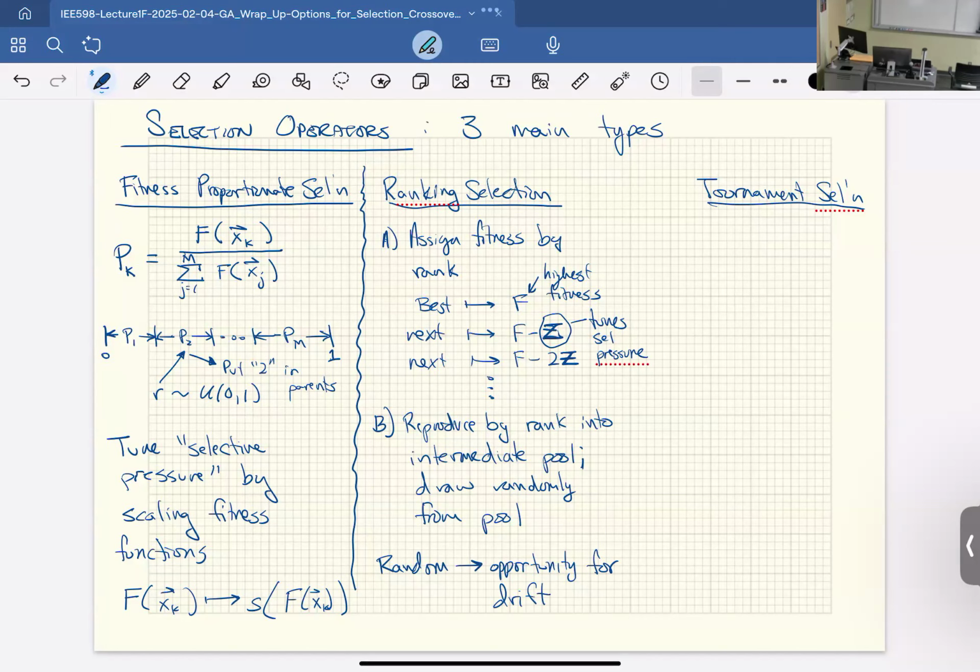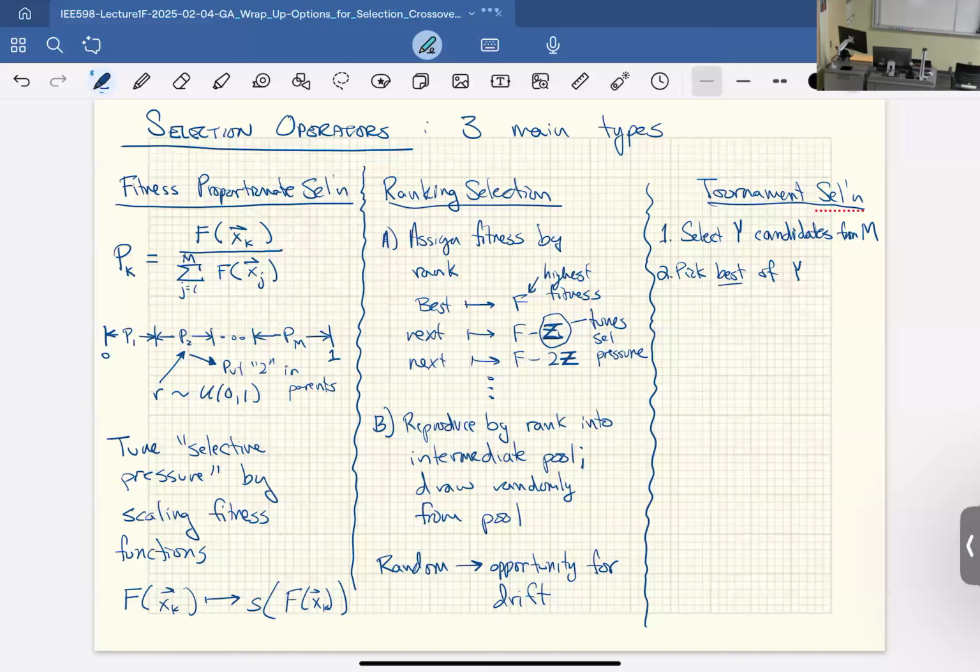And then the last one, which is sort of fundamentally different, is tournament selection. In this case, you select Y, so this is another parameter, candidates from M. And then you pick the best of the Y. This could be done deterministically. You could just compare their fitness and say, you have a better fitness, always. I'm going to always pick the best one there. The randomness enters into the selection of the Y from M. That is done at random.